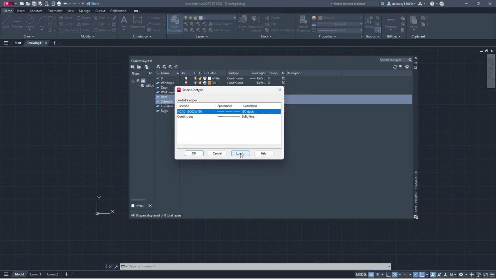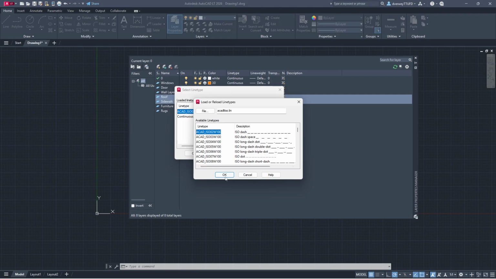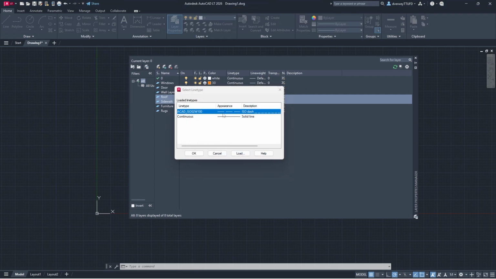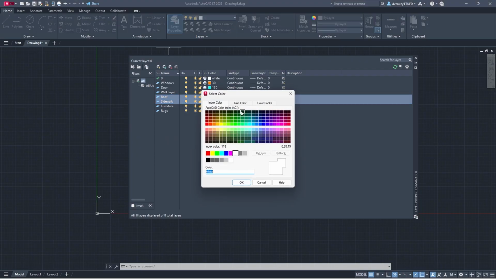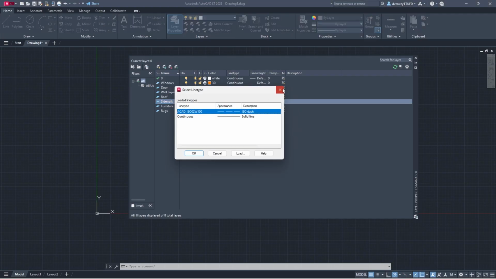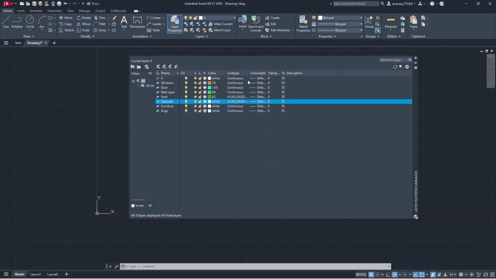It's going to load it in once you do that. So all you do is click load, click the one you want, click OK, and this shouldn't pop up. It's just got the same one selected. Then once you have it selected and it's highlighted, click OK, and then it will switch that as well. I accidentally had two selected, so that's okay. So you just want to go through and change your line types to what you want them.